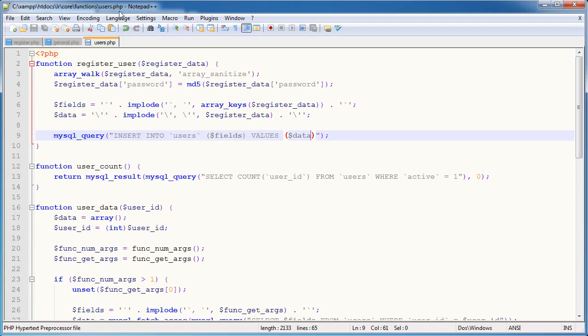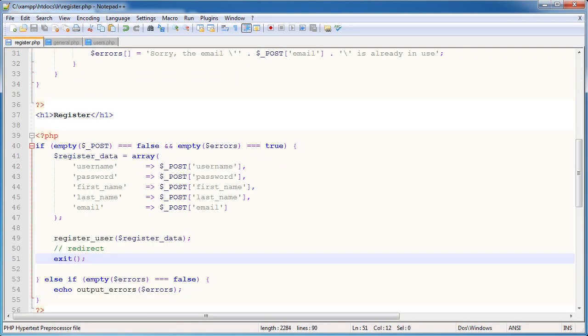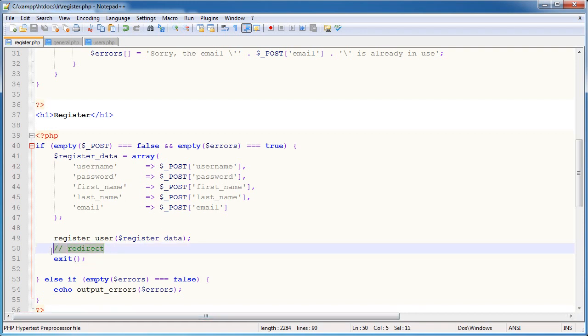So now, obviously, after we've registered a user, we want to show them a nice message to say that they've been registered. So let's go ahead and do that now. We want to redirect the user now, so I'm going to use the header function, and I'm going to say location, register.php, and then I'm going to say success. So I'm sending a variable, a GET variable success to this page.